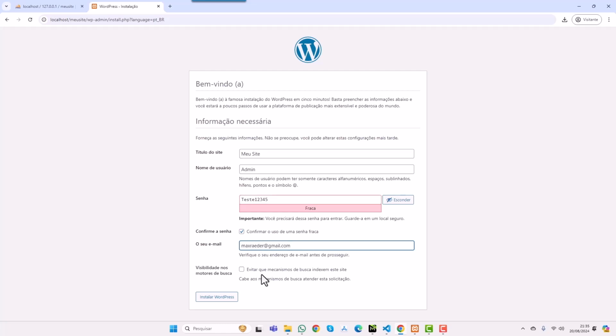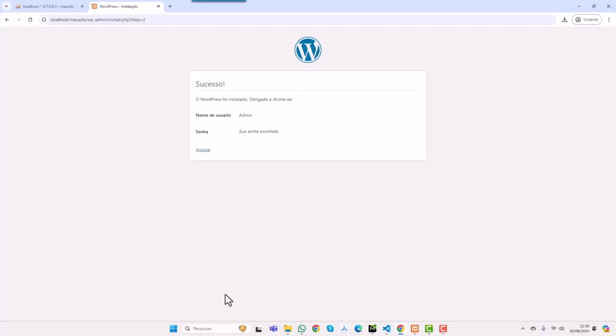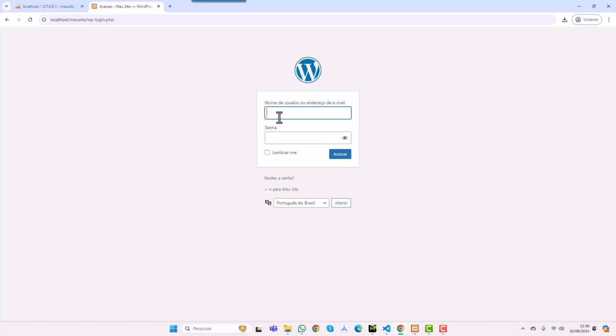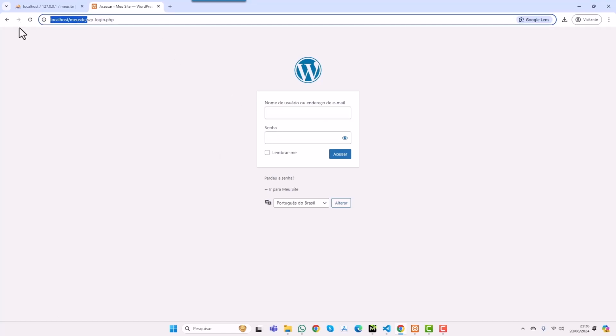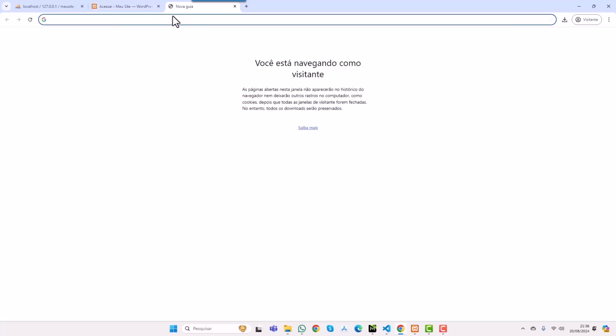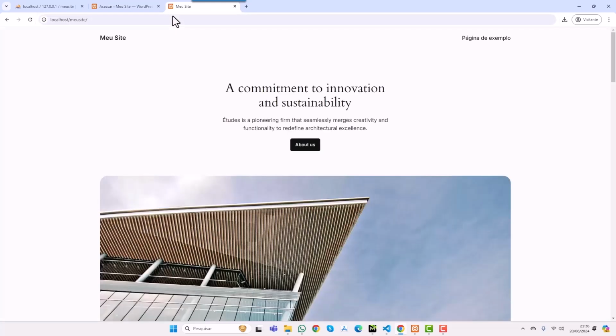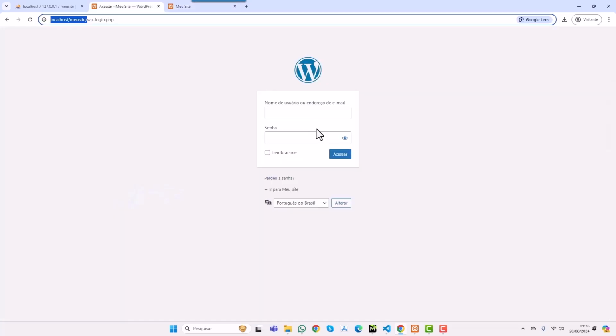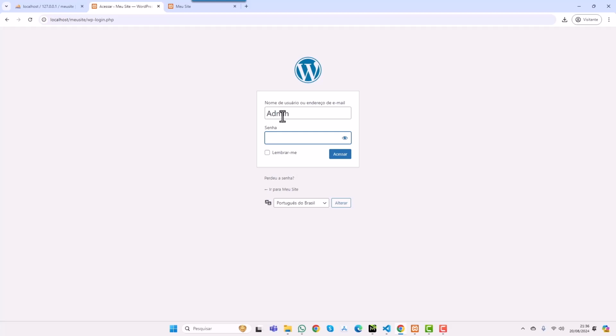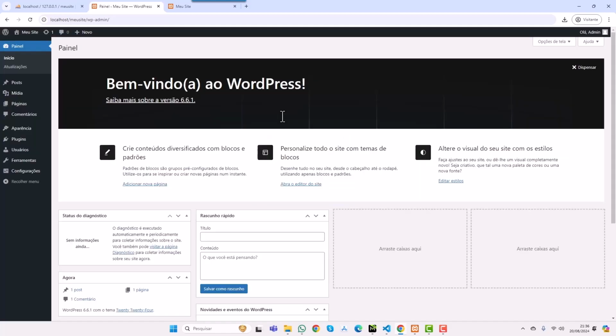And there is the option to prevent search engines from indexing the website, if that were the case, but it doesn't have to be. You could click this one if you wanted, but I don't think so, right? I think everyone wants to be indexed. Well, install WordPress. And ready, it has been installed. Let's access. If you just take this address and copy-paste here, it will show you the little site that was installed by default by WordPress. And here we can use that admin, the password test12345, and enter. Where to? To the WordPress admin area.